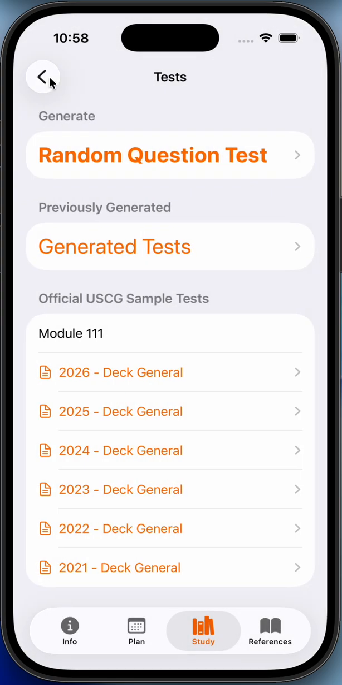Now, if I go back, I've also got sample exams. So if you want to test over a sample exam, you can do that. I would highly recommend doing that closer towards the exam date, like the week before, rather than do it now, because you don't want to memorize all those questions quickly for each sample test.